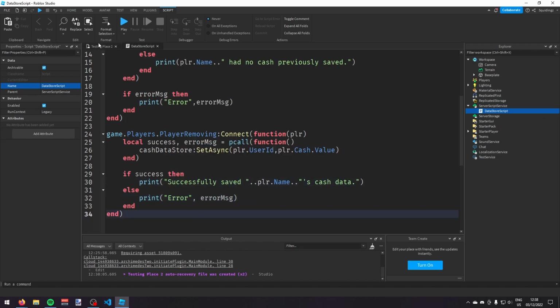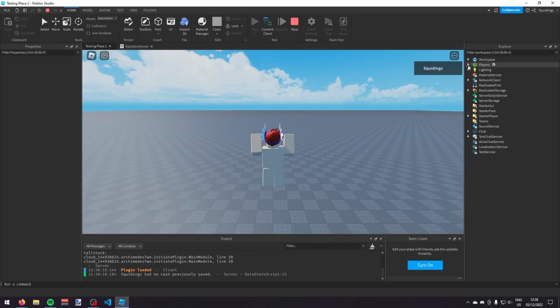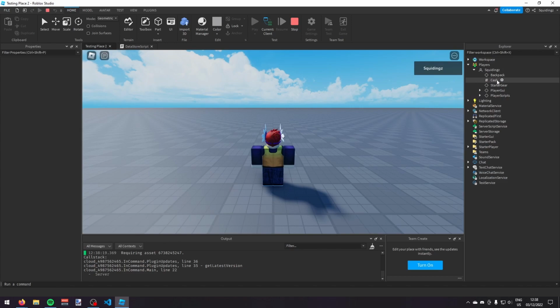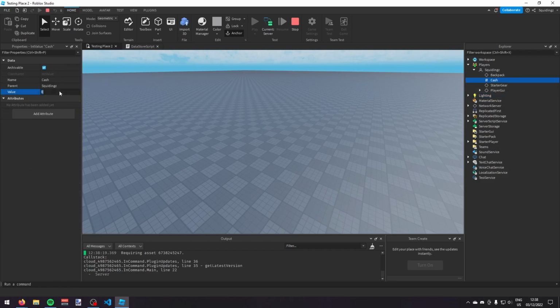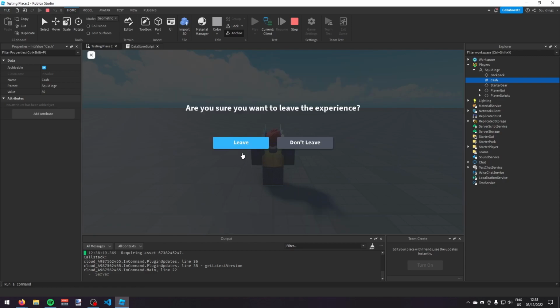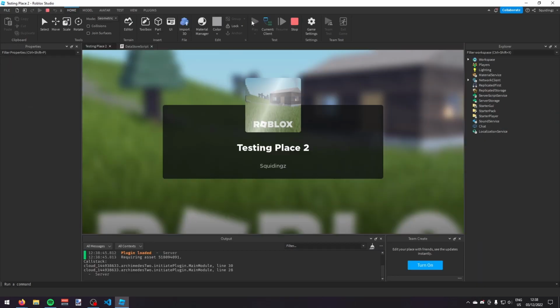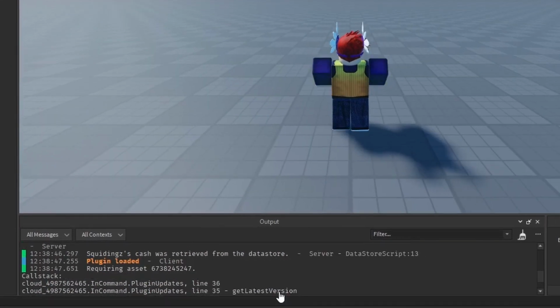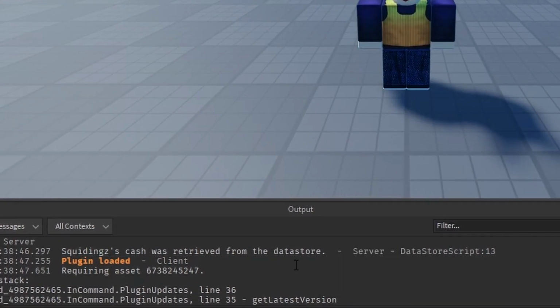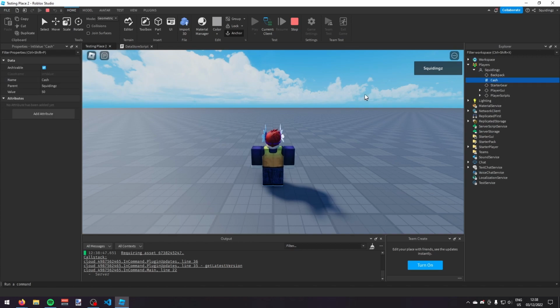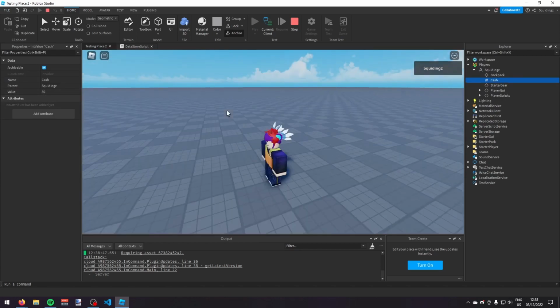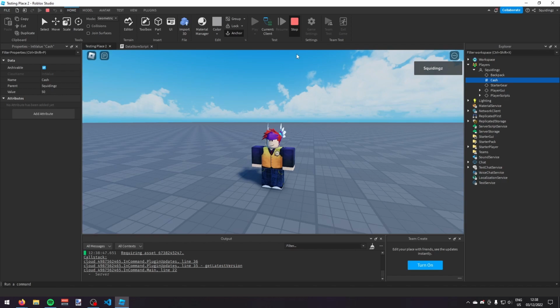Now if I play our game, in my player you can see I have this cache value, currently set to 0. If I go onto the server, change this cache value to 50, and then leave the game, and then rejoin, you can see it says my cache was successfully retrieved from the data store, and if I go into my player object, you'll see that my cache is what's saved. So that should work absolutely fine.